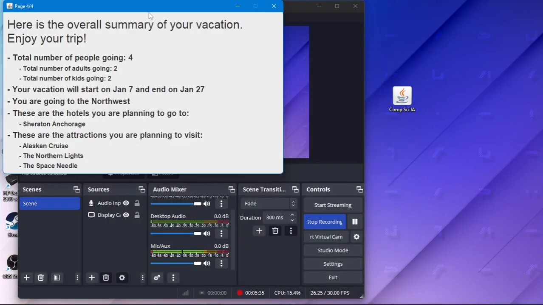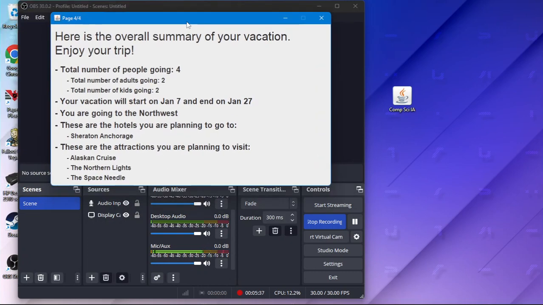Now, the final page is simply a summary of everything the user has inputted. So it shows how many people are going, and how many of which are children and adults. It then shows when you're going and where you're going. And at the bottom here, it shows what hotels and attractions you've selected. And as you can see, these lists are shown in alphabetical order. This was done by using a selection sort system using a for loop. This is why the size of the array lists has to be greater than 0, so the program can sort them without error. This is the entire process of the program recorded.